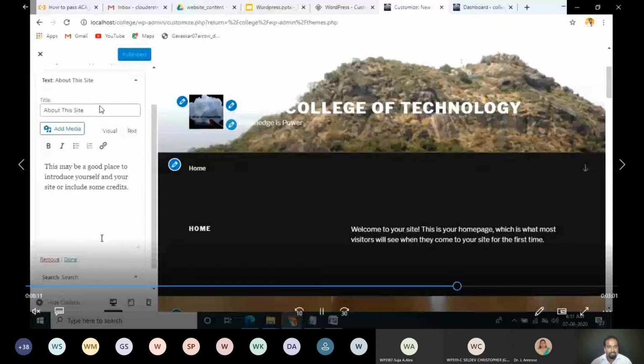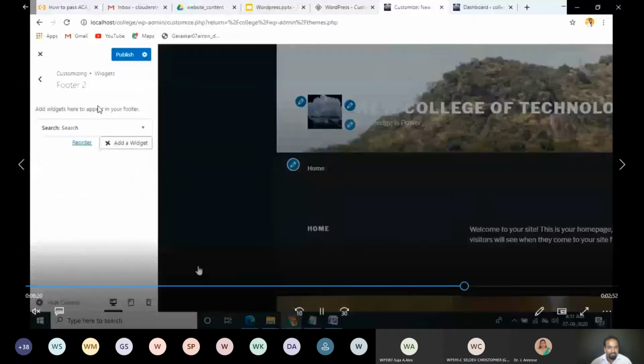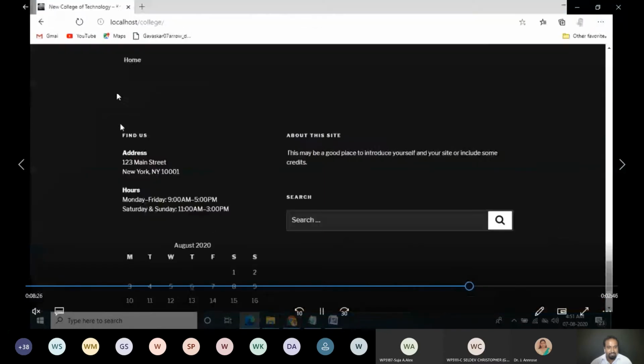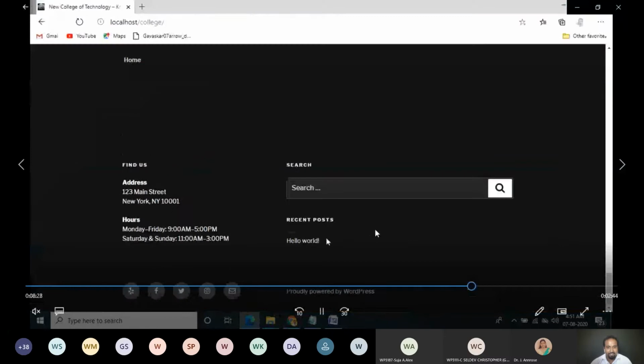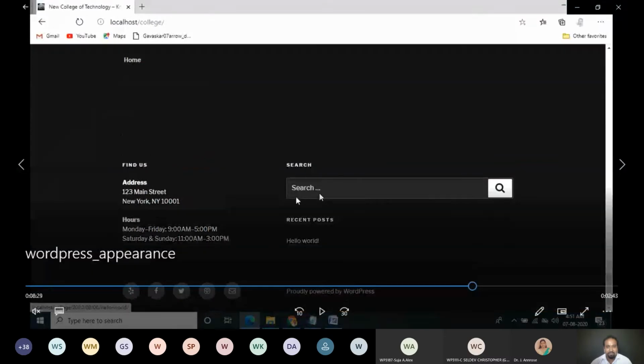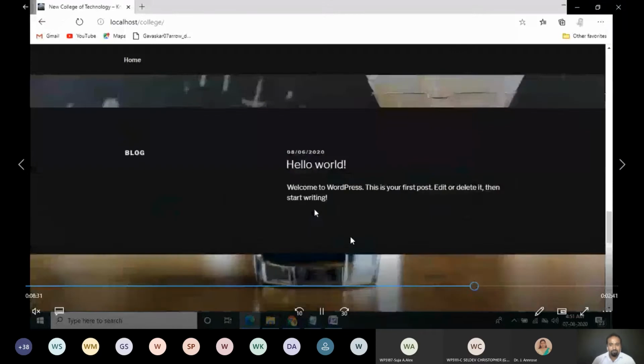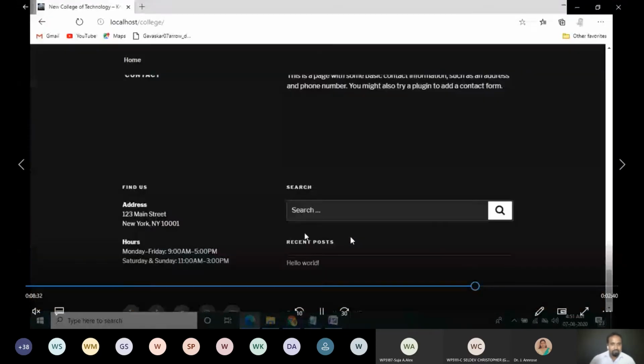So now you see here I am going to add recent post. Publish. So you see you can find the recent post over here. Okay, you can find the recent post in the footer. Very simple. So similarly, n number of widgets are there, you can use that.